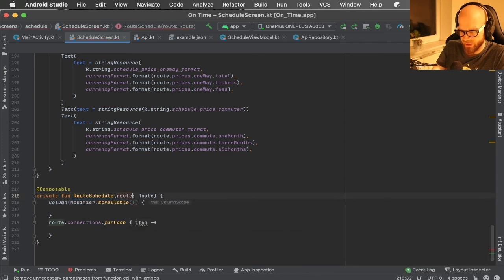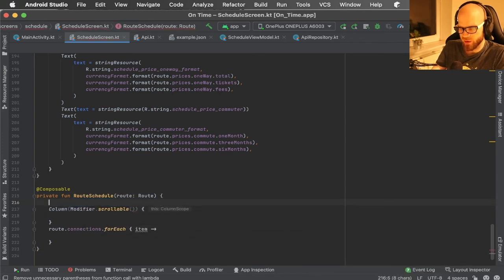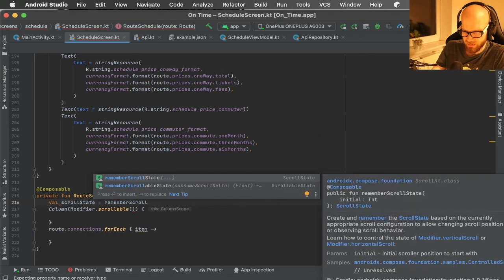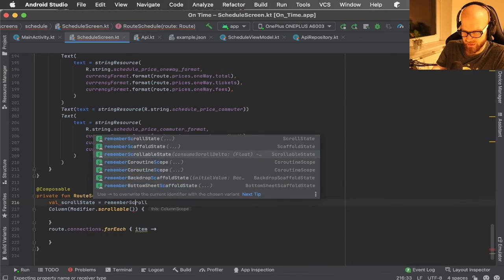Oh, that's why. Okay. So this is also a state that we have to remember. So scroll state equals remember scroll state? Or scrollable state? What's the difference?